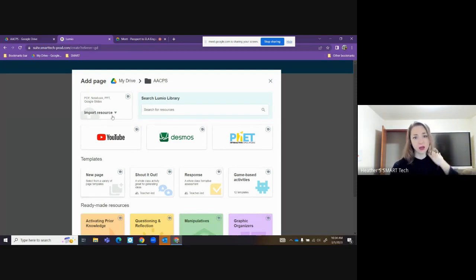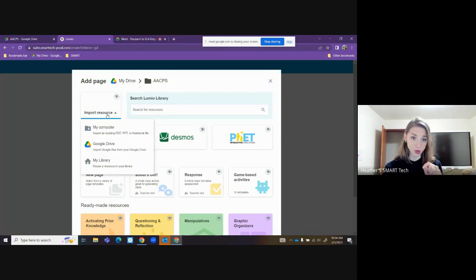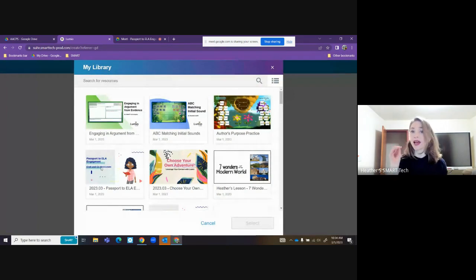And let's say we are going to start with one of those existing resources that we pulled in from the Lumio library into our library. So I'm going to click import resource. Now you could bring in a PDF, PowerPoint, notebook file. You could bring in your Google files. For today, the examples that I'm focusing on are those Lumio library resources. So I'm going to click My Library. Okay. So now from my library, I can pull content from any of my previously made lessons and those lessons I just saved out of Lumio's library into my library.